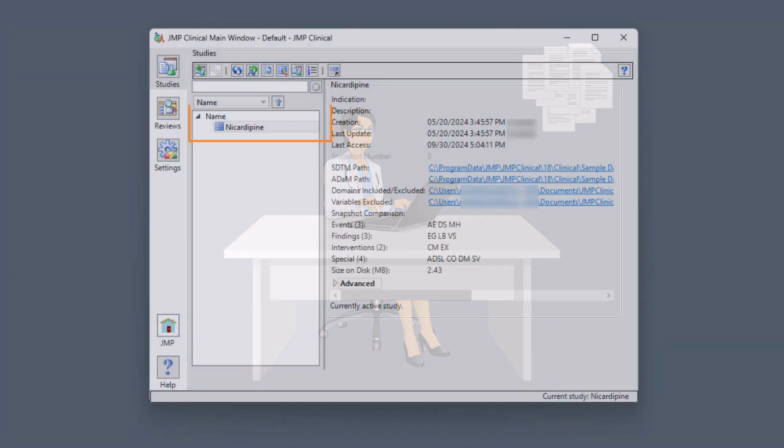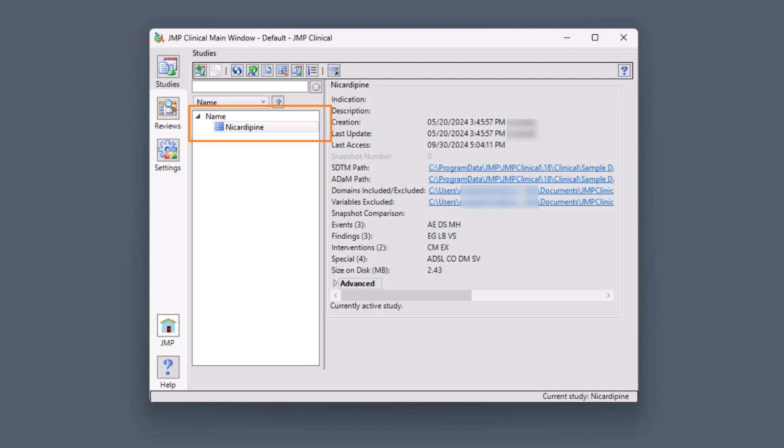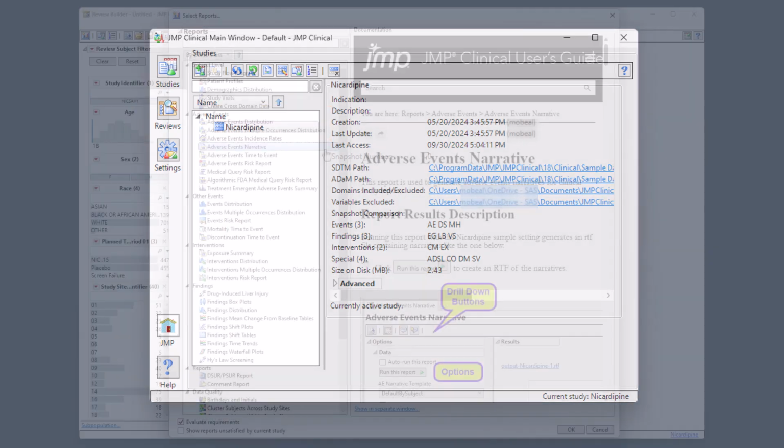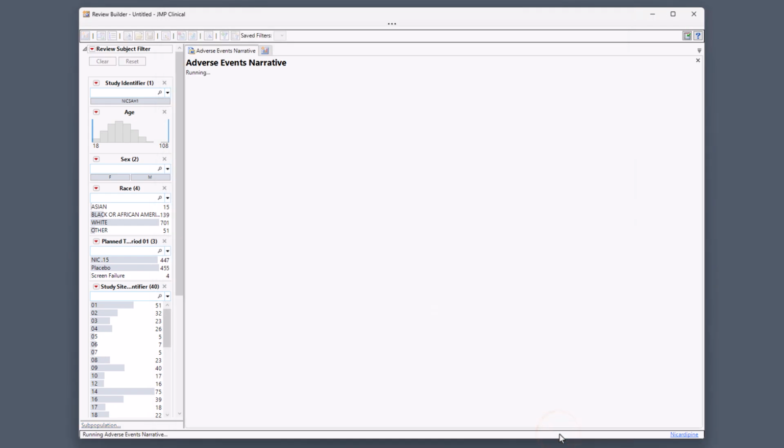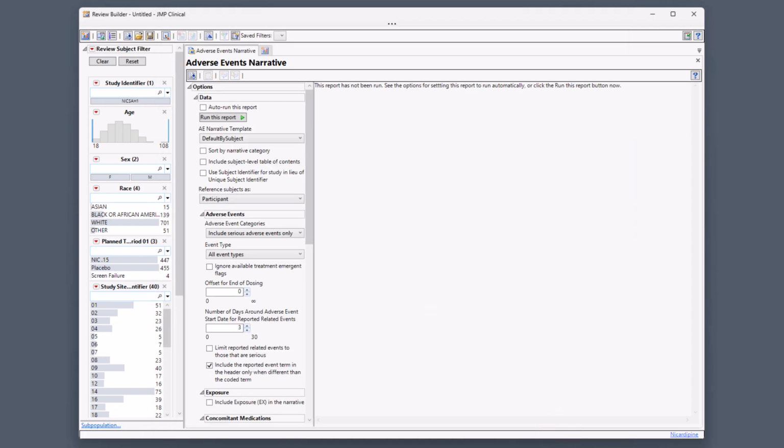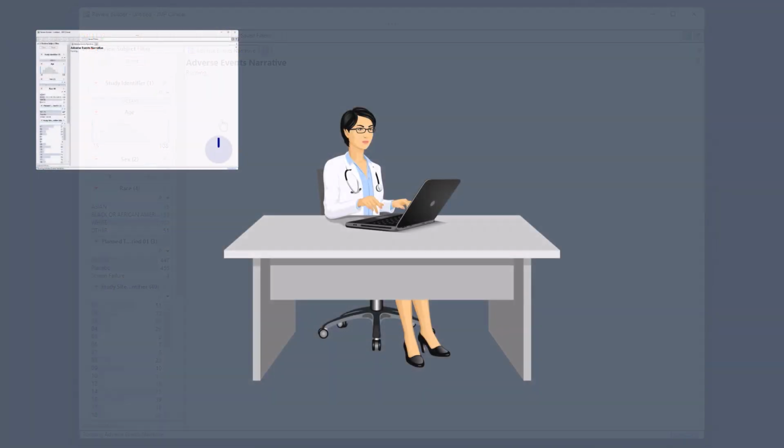We'll use the nicardipine study, which is the sample data set that's installed with JMP Clinical. When you add the Adverse Events Narrative Report to a study review, the report doesn't run automatically. That gives you the chance to specify various options for the report. For now, though, let's run it with the default options.